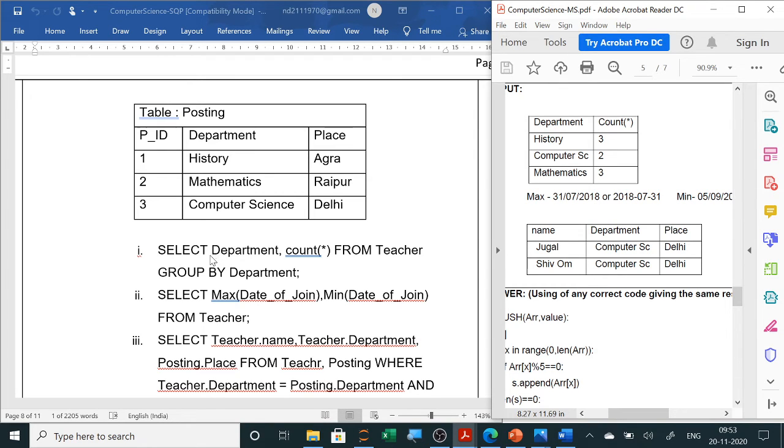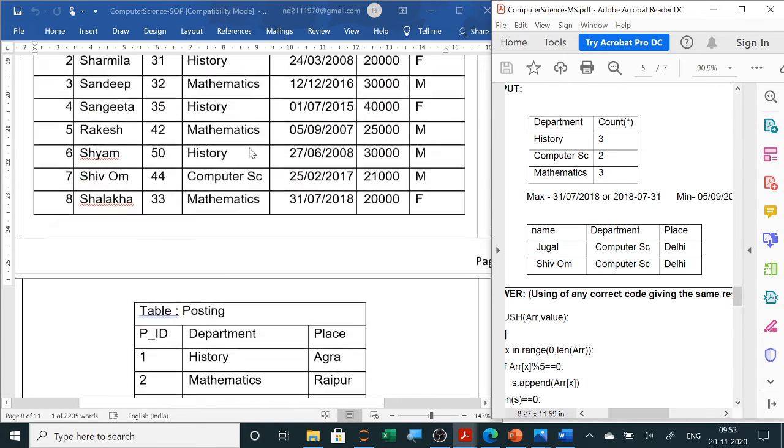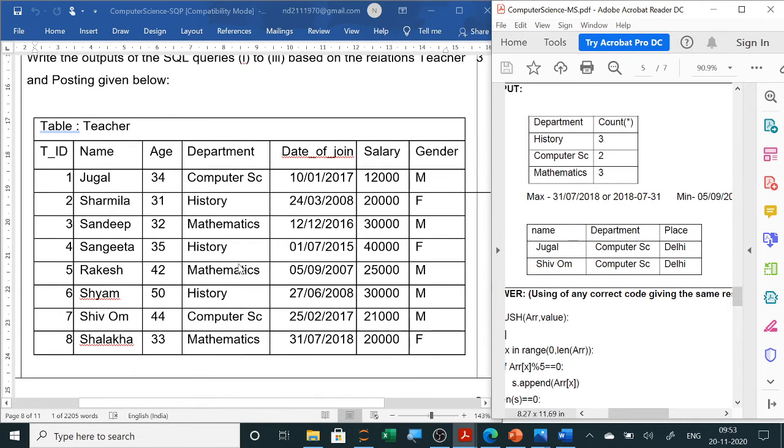Normally when we are writing the output, after the select query, whatever is written we will write here, and then we will draw the table. And under department, if it is grouped by, then we will write all the departments, and how many are there you will count, and you will write it in this table, how many history, how many computer, and how many math departments are there.